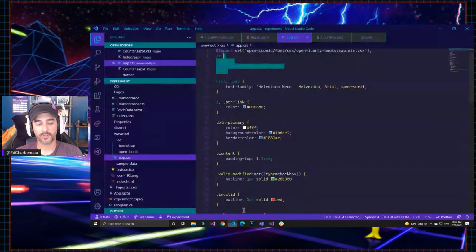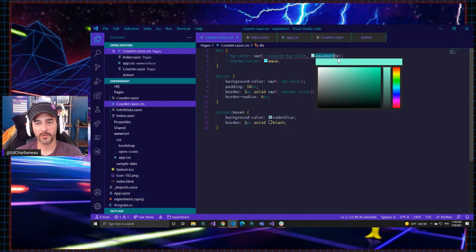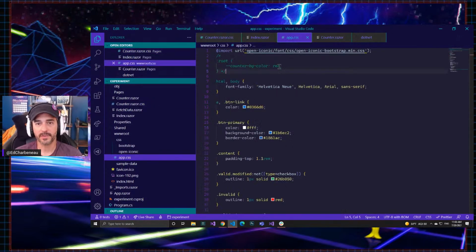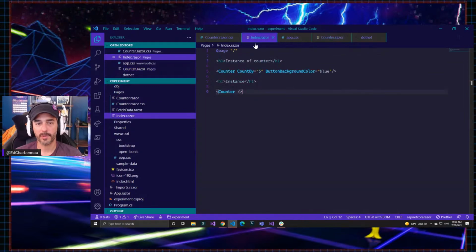So if there's no value set, this is our default. So if somebody gets our component and puts it in their application, it looks okay. But if they go to the root of their app CSS file and give counter background a color, it's going to color it that color. Or they also have the option of just setting it at the parameter level like we did here.